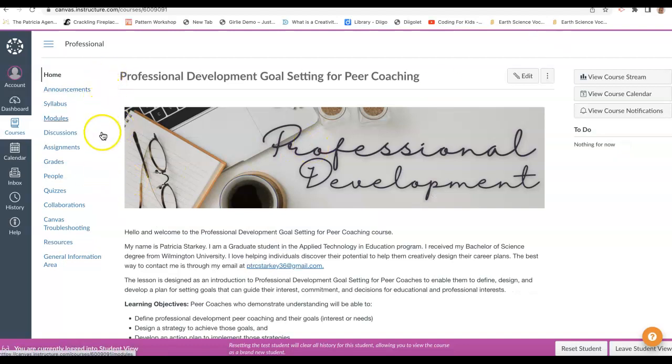I've included an easy-to-use navigation bar that will enable the learner to have easy access to their assignments, their modules, the announcements, the syllabus, discussion boards, and grades, as well as other learners and fellow peers and classmates.